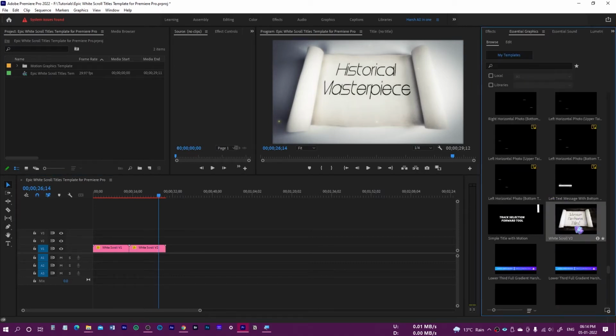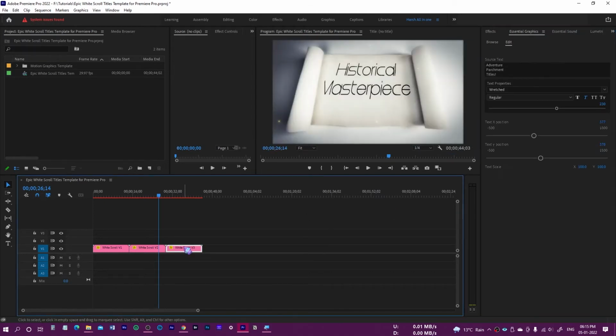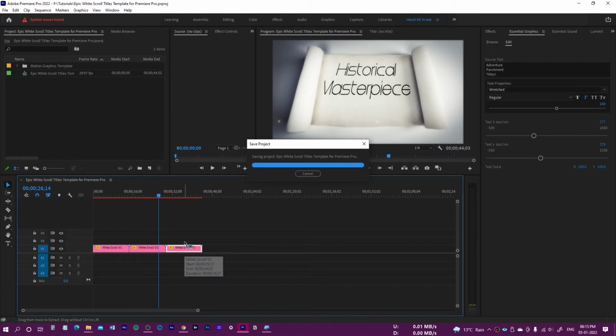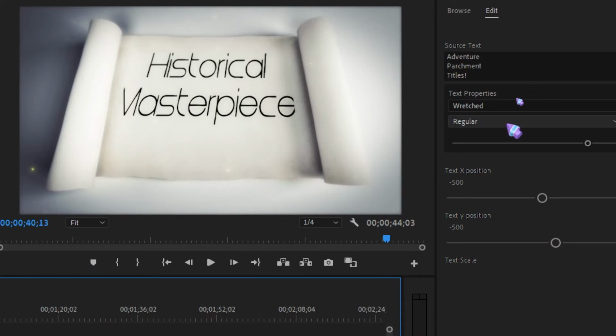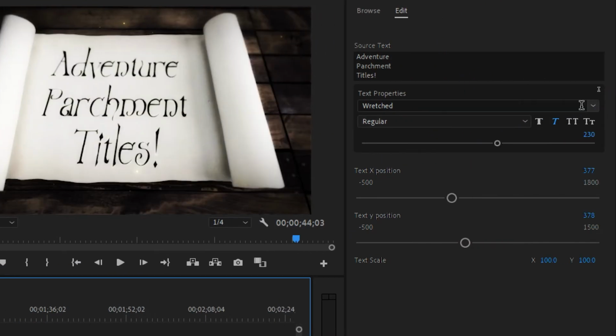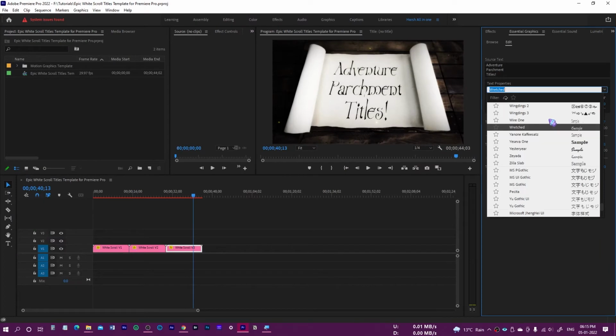Now let's drop the third one as well. Alright, so let me just place it over here, and again you need to go to the edit option, and in the edit option you again have all these options. You can change the font as well from here. So this is the font which is used in this one. Okay, and we have installed some other fonts as well, so we can choose those as well.